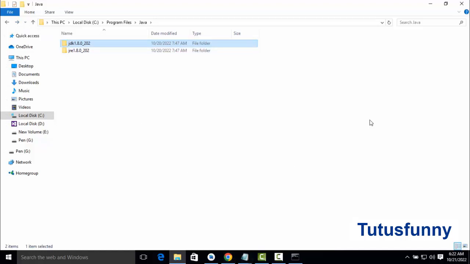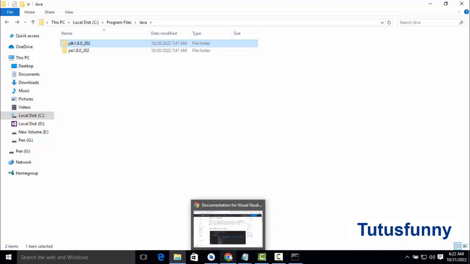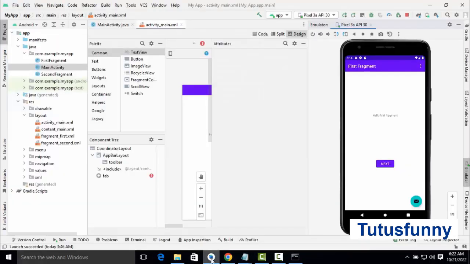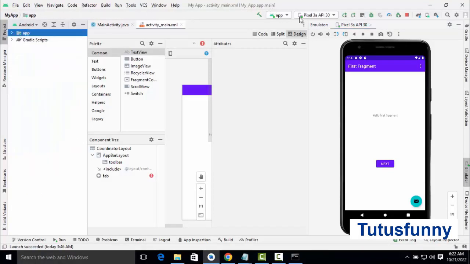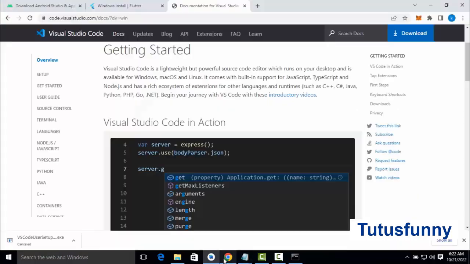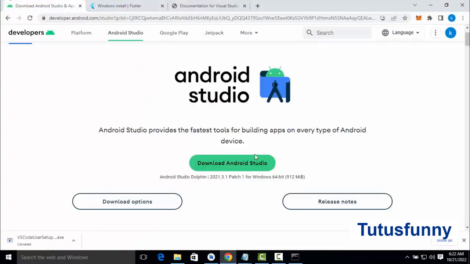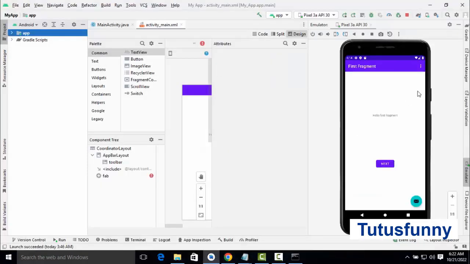After you install Android Studio, you have to open it. All the things are built and completed. You just open it and it looks like this. This is the default one. The default user interface will be created in the latest version, Android Studio Dolphin. This is the latest version, and your user interface will look like this.